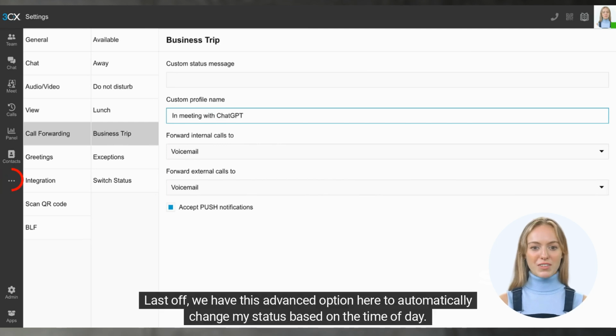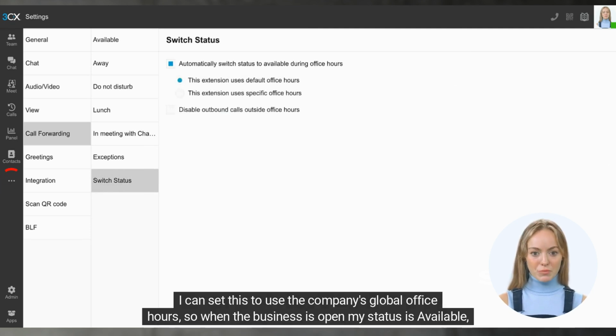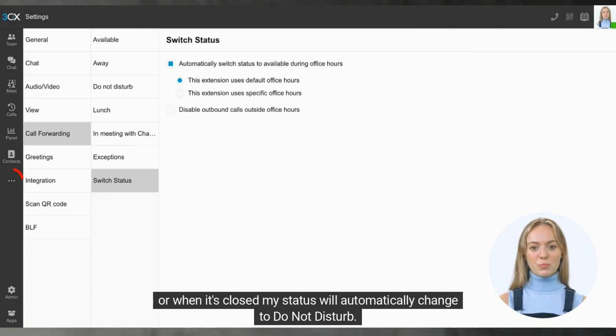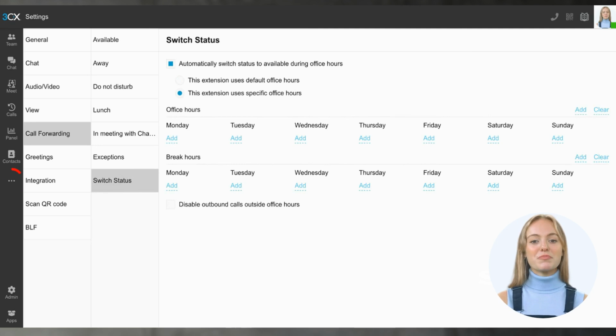Lastly, we have this advanced option here to automatically change my status based on the time of day. I can set this to use the company's global office hours, so when the business is open, my status is available, or when it's closed, my status will automatically change to Do Not Disturb. Alternatively, I can set my own hours if they differ from the global company hours.